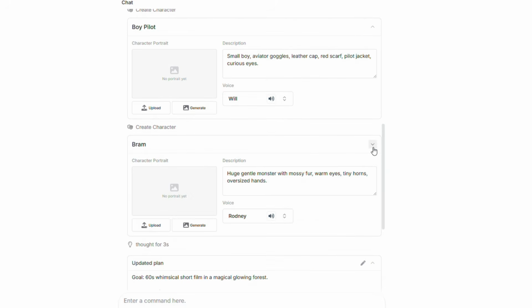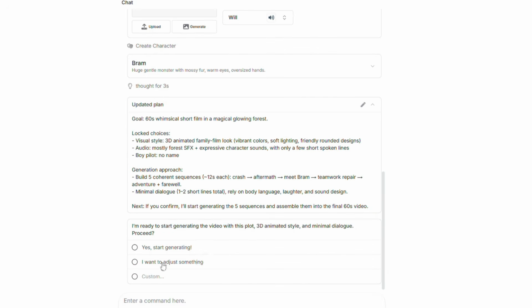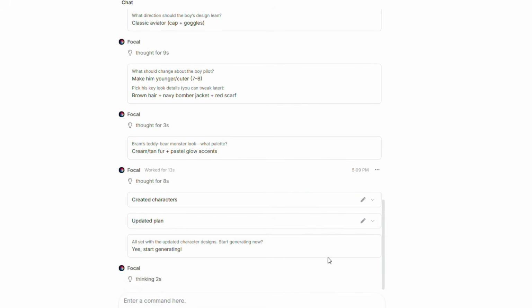Repeat the same process for the second character and tweak the description if needed. I will remove this part. Once everything looks good, you can either click Yes, start generating, or choose I want to adjust something. When you are satisfied, click Yes, start generating.